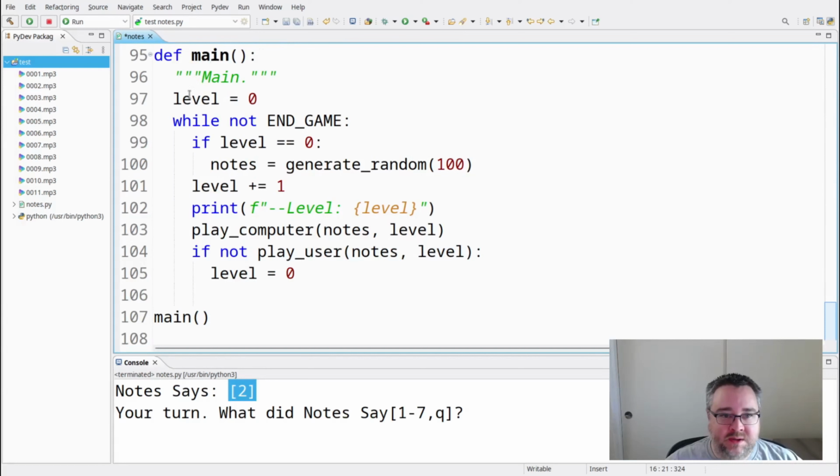So def main, we have level. Level represents how many notes we have to play back, and that increases each time we go through, so it gets harder and harder as we play. We have a signal called end game, so if end game is set, then it just stops playing. The next thing we have is basically if there is no level set, let's generate our notes sequence, and the notes array is just an array of 100 random values.